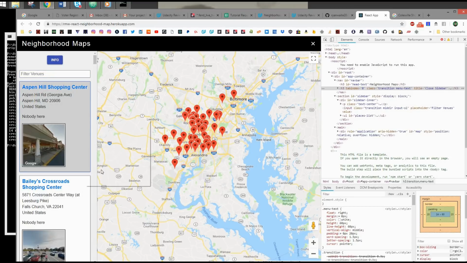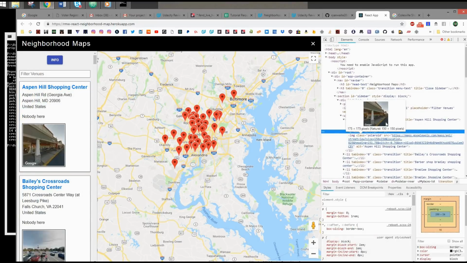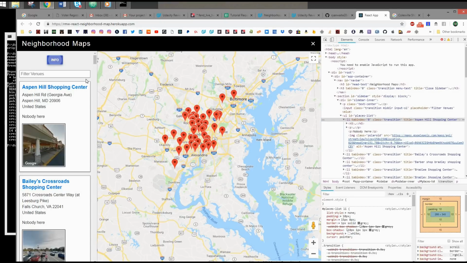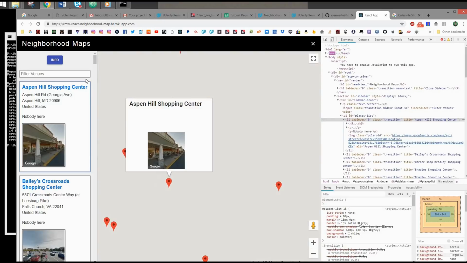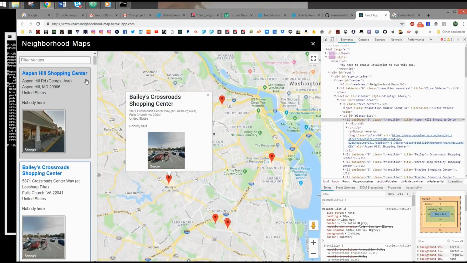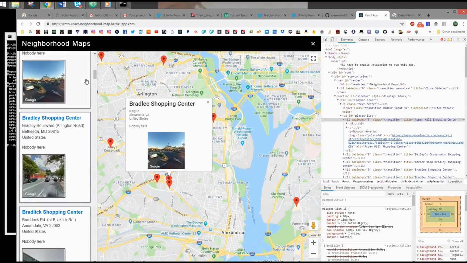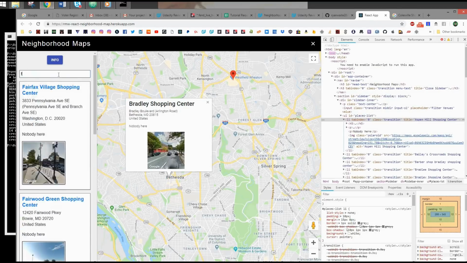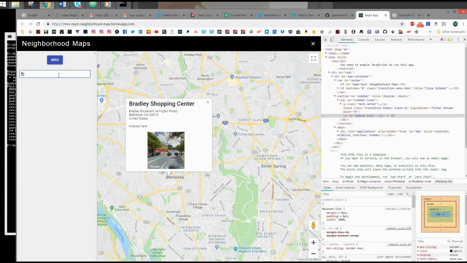And for each list item, if I were to inspect it, each list item I also gave a tab index 0 so you can focus on it. And if I hit enter on it, it will still execute the same feature as if I was clicking on it with the mouse. So I can tab through each of these list items, right? It still does the same thing as if I was clicking on them. It will jump to that part of the screen, animate the marker, and show the info window. And filtering, same thing. You don't need a mouse, you can just tab through it.